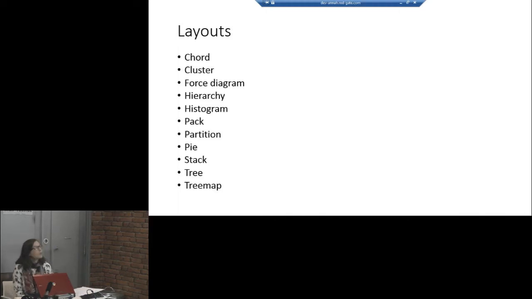And layouts. There are a whole bunch of built-in layouts, the boring ones like histograms and pie charts, and some other more interesting ones, including force diagram, which you can move around and it works as if there's gravity effectively acting on the stuff, which looks quite cool. And you can create your own layouts as well, which is not something I've done, but there are tutorials online for how to do that.